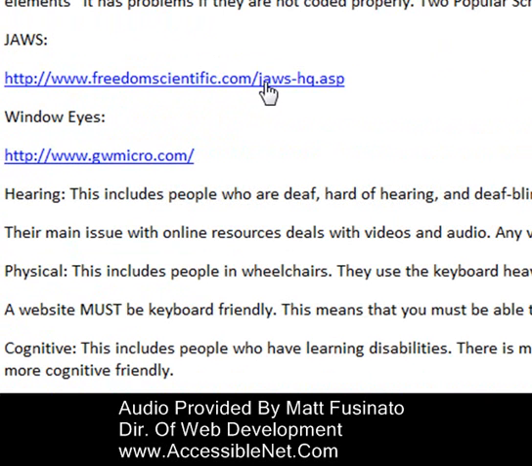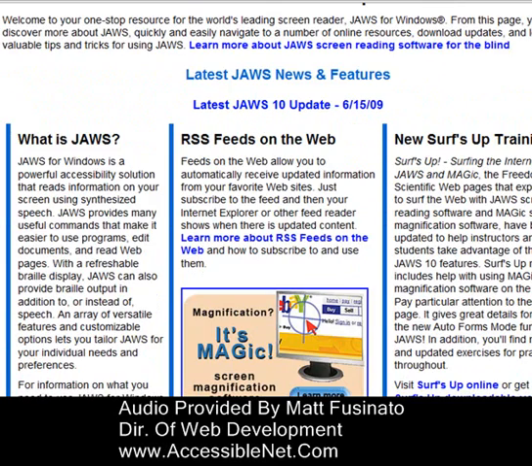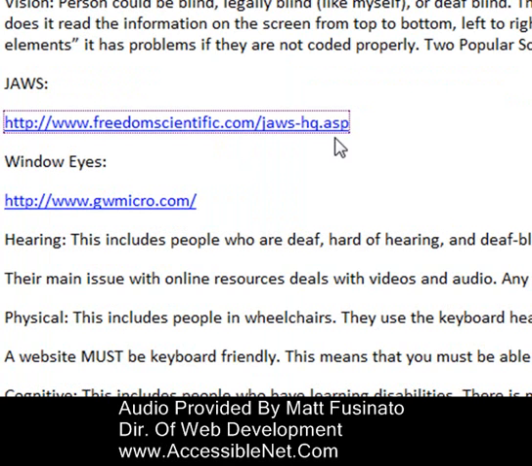You've got JAWS with the link right here. I'll show you some of that. Okay. It explains a little bit what JAWS for Windows is. It's a powerful accessibility solution that reads information on your screen using synthesized speech. Okay. And on top of that, we also have this one for Windows.